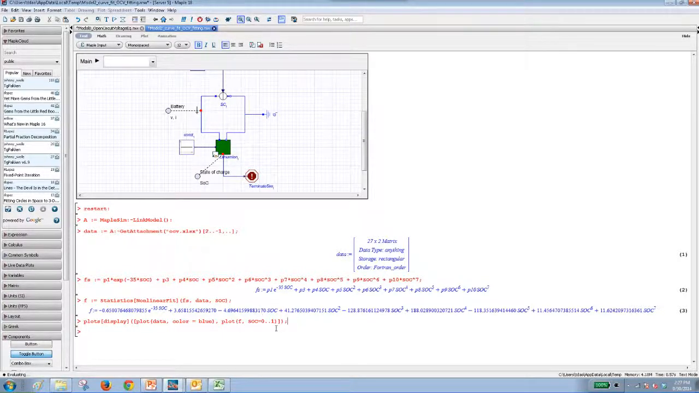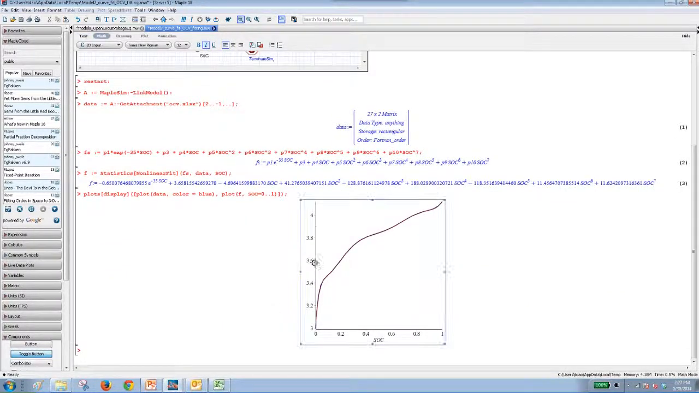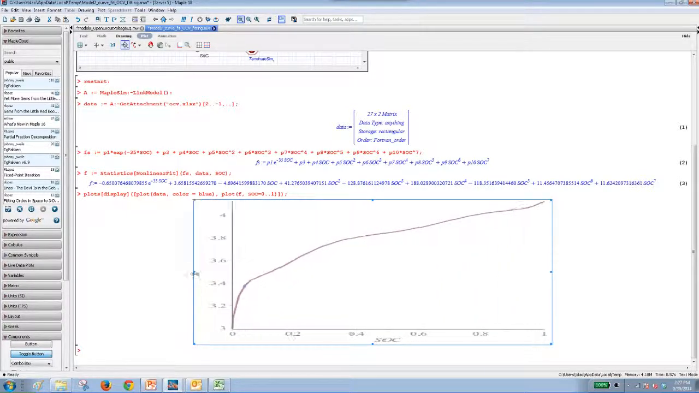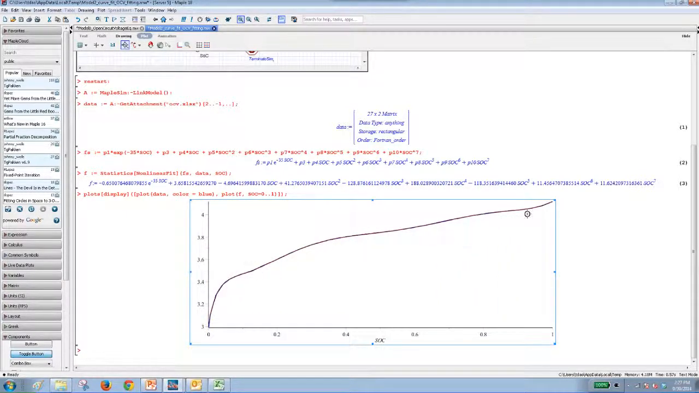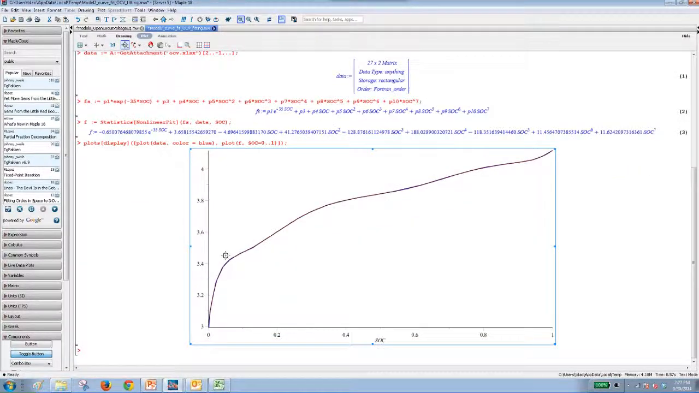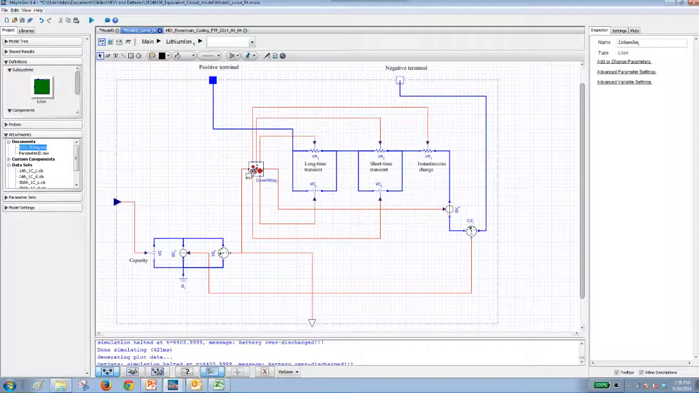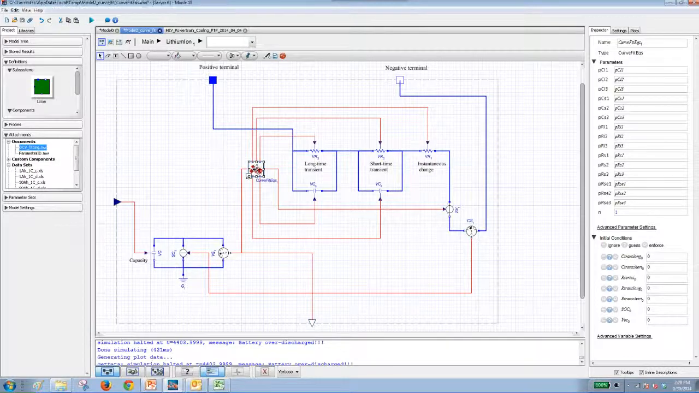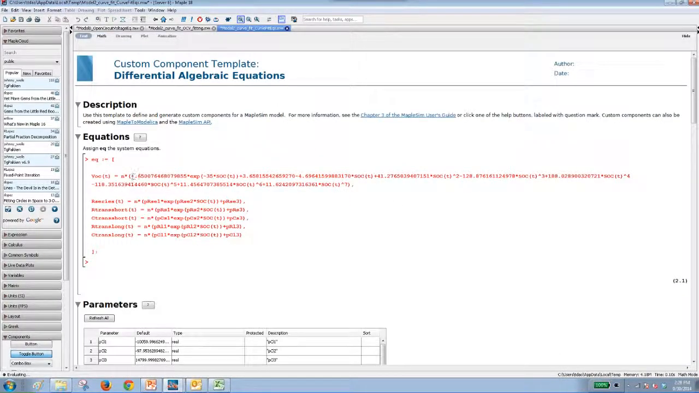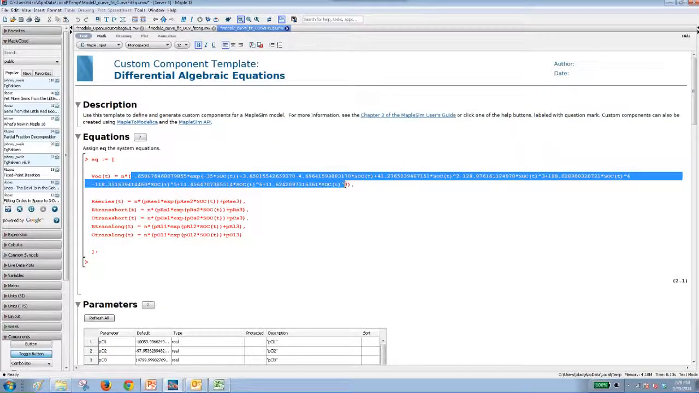You can also plot this function and compare that with the experiment data. So you can see that this is a very accurate curve fitting. The two curves are almost completely overlapping on top of each other. So I simply copy this function and put that into the custom component block that we see here. I just double click on that, and these are the functions that users saw in the other Maple worksheet.